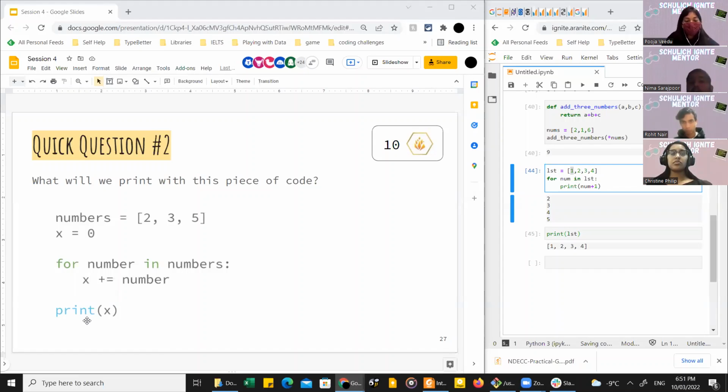Perfect. So now we have 2, 3, 5, 10, and the correct answer is 10. So why? I'm going to put myself in the computer's shoes and see what's going to happen. The numbers are 2, 3, 5, and x is 0. I start from here with for number in numbers. Don't forget that even a small change in the name of a variable makes it a completely different variable. So number and numbers are completely different.